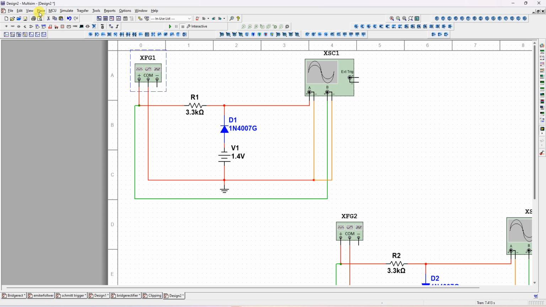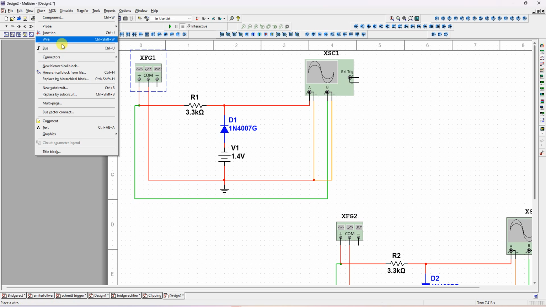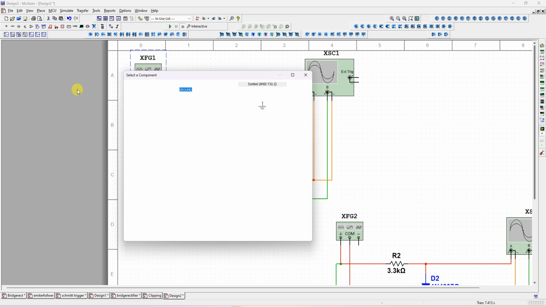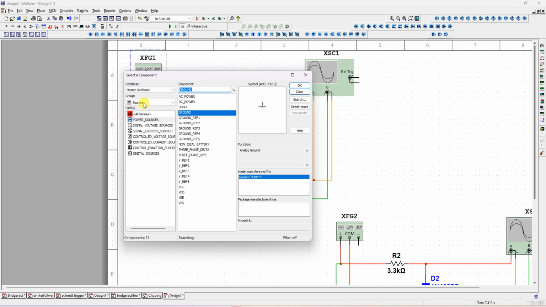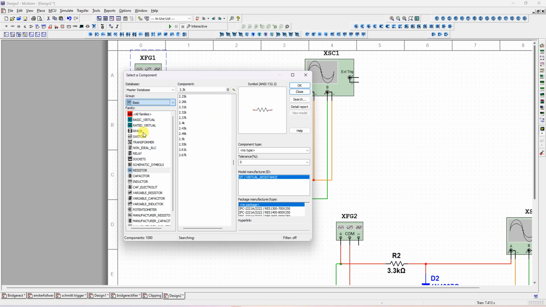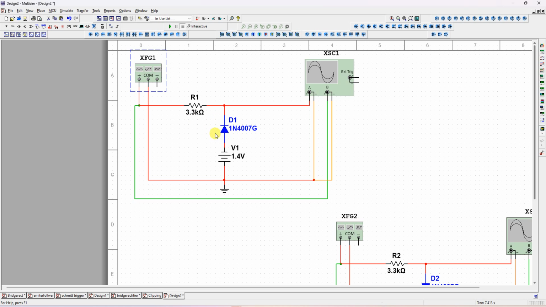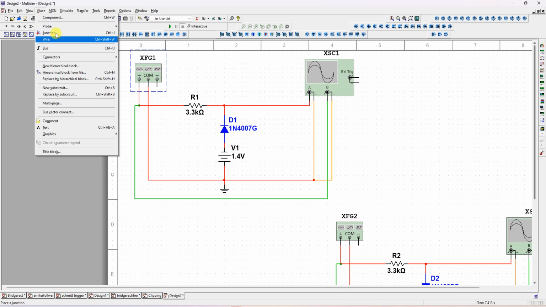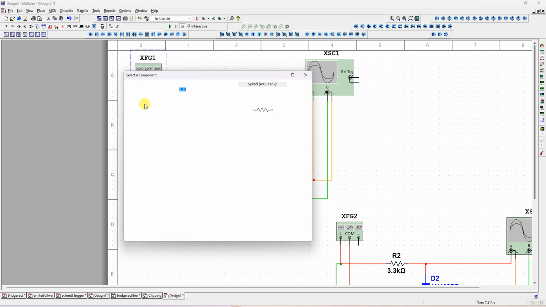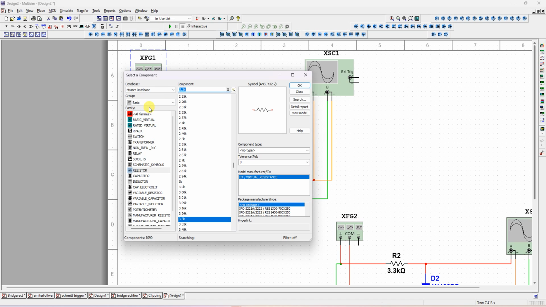Those who didn't see the first video, go to Place Component. The resistor is in the basic group, so change the group to basic so that you'll see all the basic components. You can select 3.3K and click OK, it will come. Again, go to Place Component, go to diode and place the diode also. In basic, the diode is there.